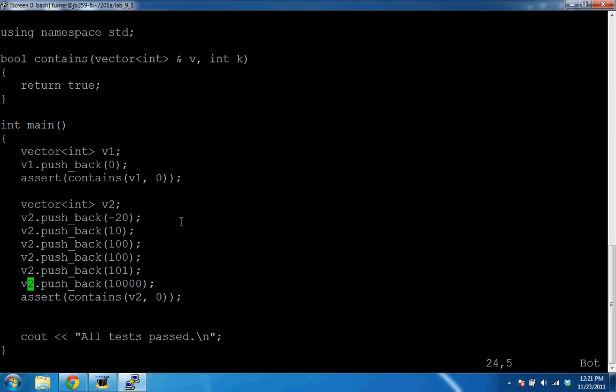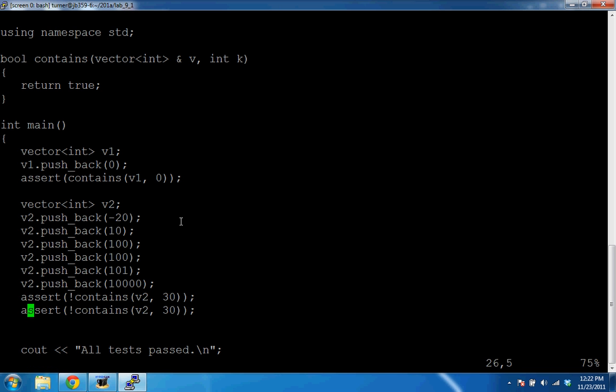So this should fail. It doesn't contain a 0, and let's make that, this should fail. Let's make that like a 30. So that should fail. Which it doesn't fail, right? Oh no, so it should be like this. This should not contain a 30. But it should contain a minus 20.